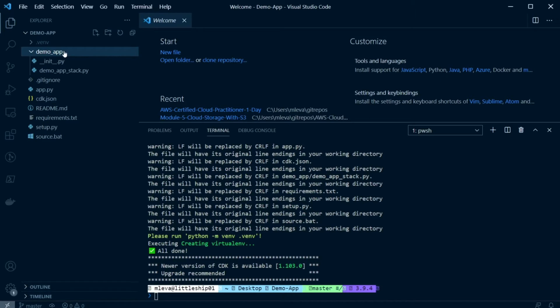Next, we have the demo app directory here. Notice it's the same name as the directory that you're in, and that's by design. I'm going to save this until the end because I want to go through everything else first, and this directory is going to wrap up the rest of the files.